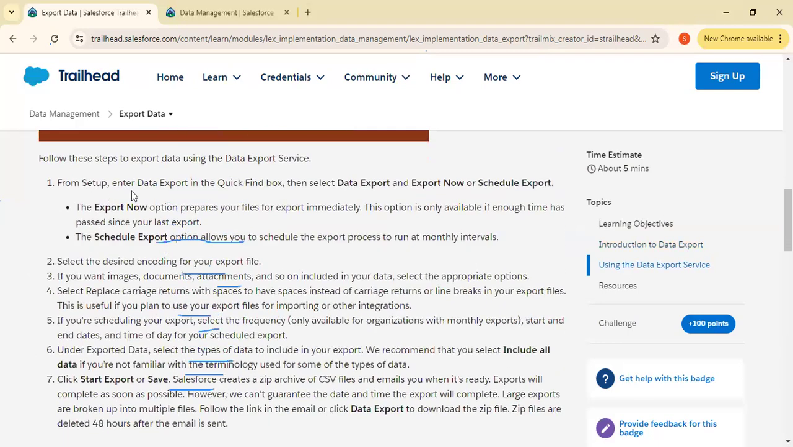From Setup, enter data export in the Quick Find box and then select Data Export, Schedule Export. Next, the export option: prepare files for export immediately. This option is only available if enough time has passed since your last export. The schedule export option allows you to schedule the export process to run at monthly intervals.